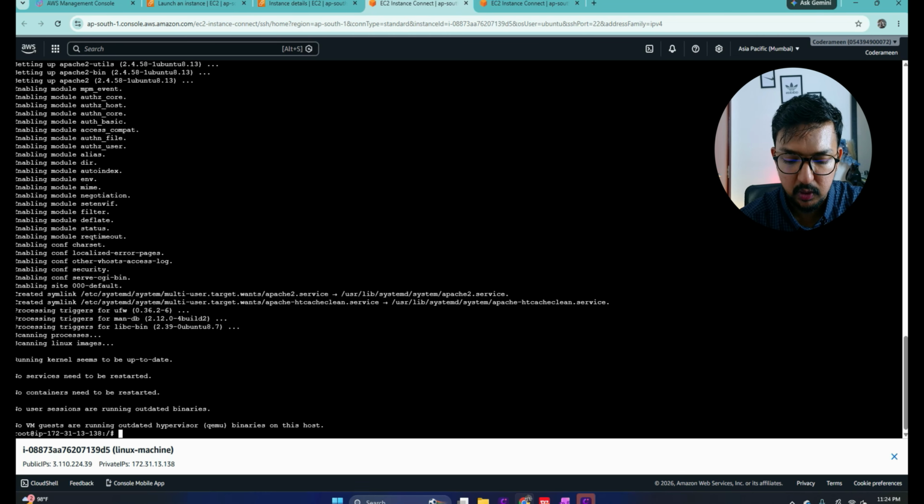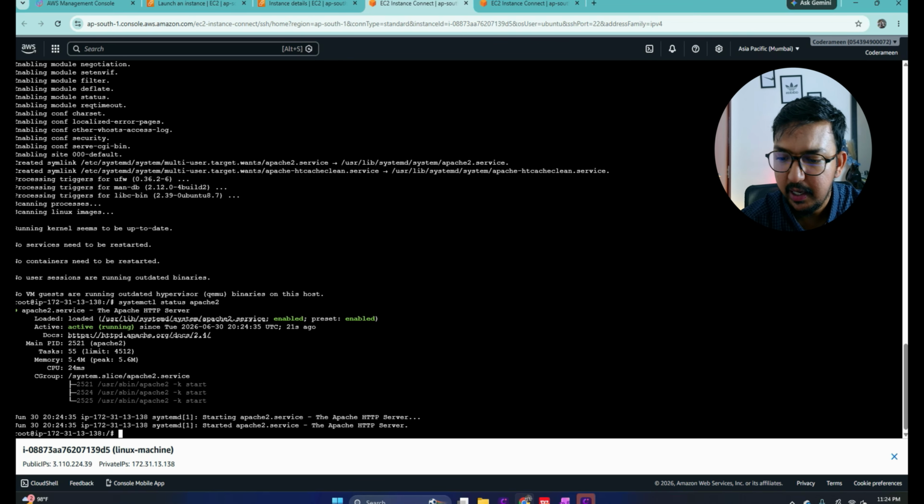Once it's successfully installed, let's verify whether it's installed or not. For verifying, I will write systemctl status apache2, and if I hit enter, you can see active running. One thing you have to understand here is, once you create any instance, either Linux or Windows, it comes with two kinds of IP. One is public IP and another one is private IP.